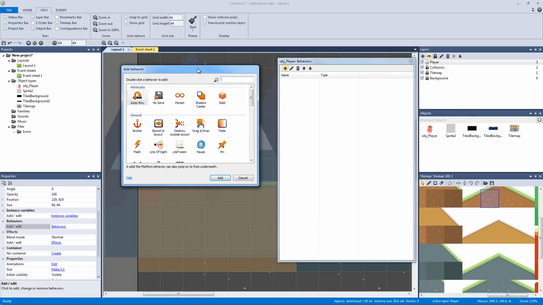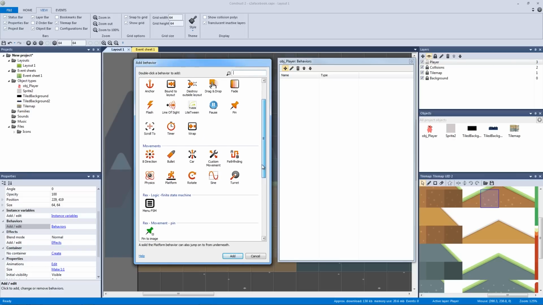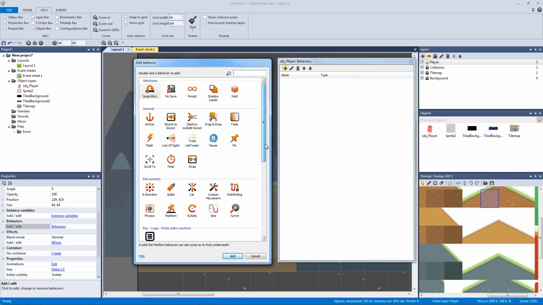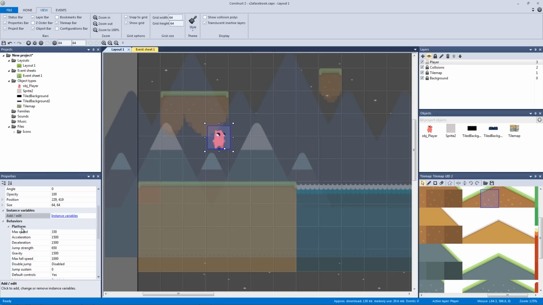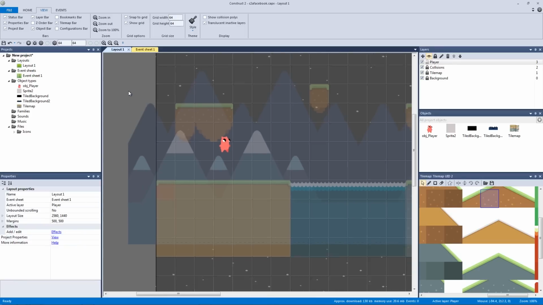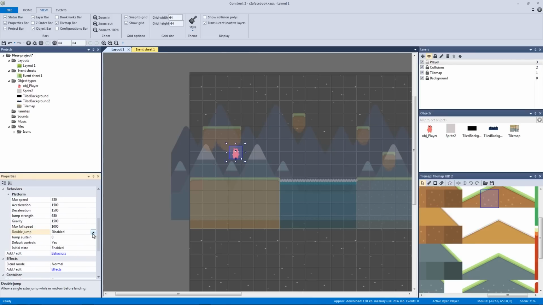Now, if I hit add here, you can see the behaviors that come with it, a long list, plus there are some plugins you can download on the Construct 2 forums. But what I want to do here is add and type in the platform behavior. This is the default platform behavior, and it's going to give our player some gravity and acceleration and a lot of other stuff. It's going to let us use the arrow keys by default, and it's going to let us jump by default. And one other cool thing, there's also a double jump toggle, which is really awesome right out of the box.